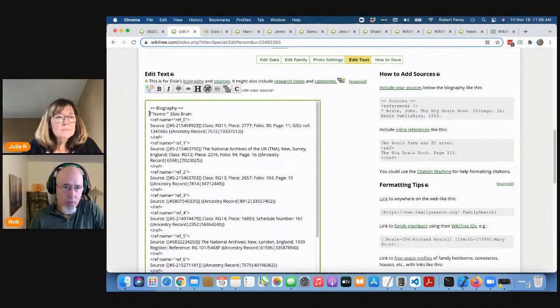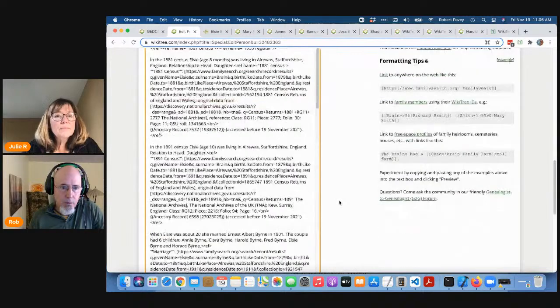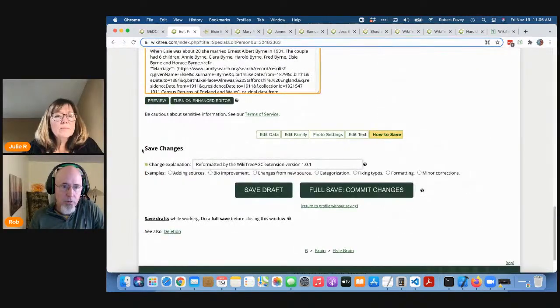It'll look for things like name in bold or birth in bold and a few other things to decide if it looks like a GEDCOM. Okay. So this button's here. If you press this button, you can see it makes a change. And we can go down and press preview.